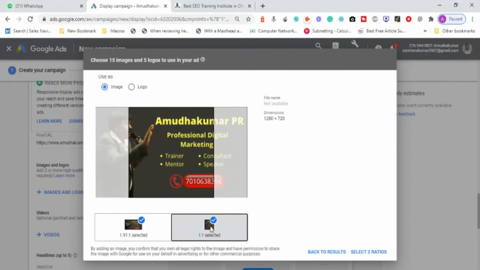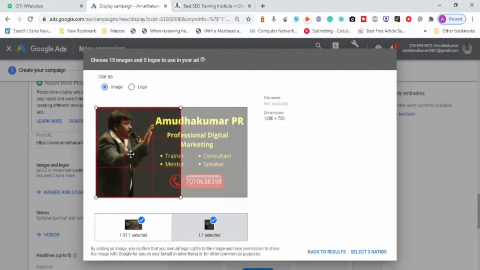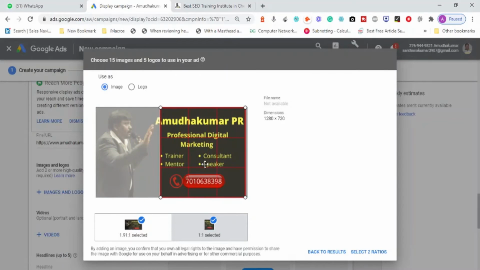Okay, so this is for rectangle, but for the square one, see, it is again being cropped very badly. Now for the square one, I will try to put only the text, I will remove my image. I will try to put only the text here. So I need to adjust accordingly. Okay, so let me put Amudhakumar only, not Amudhakumar P. Okay, P only. Now I save.